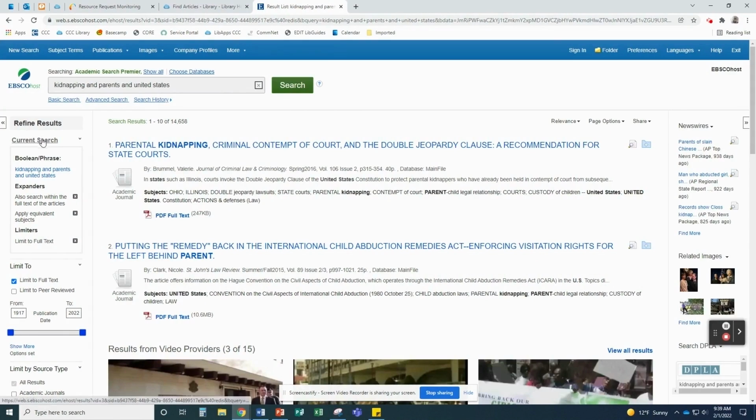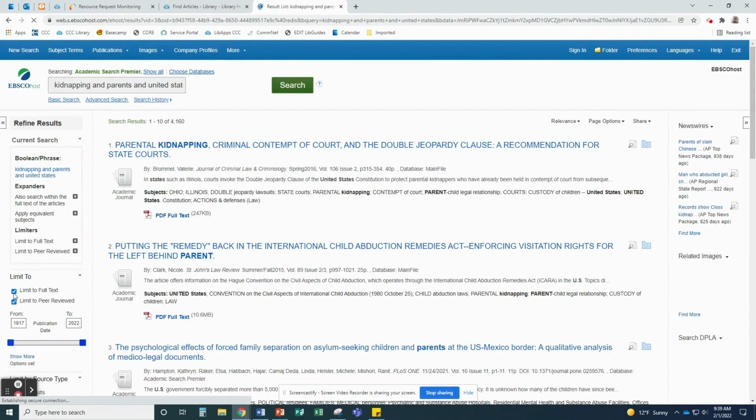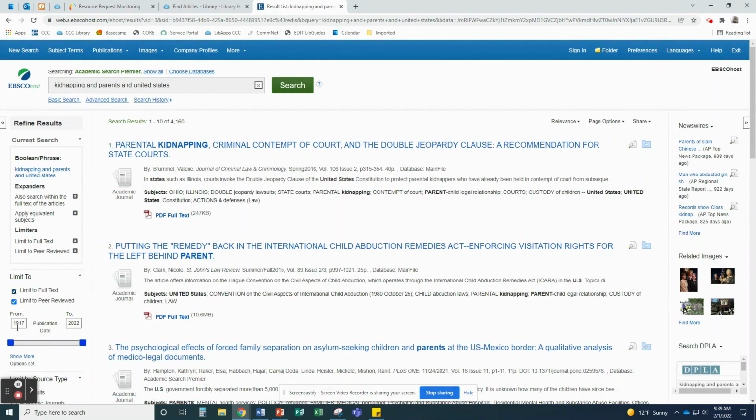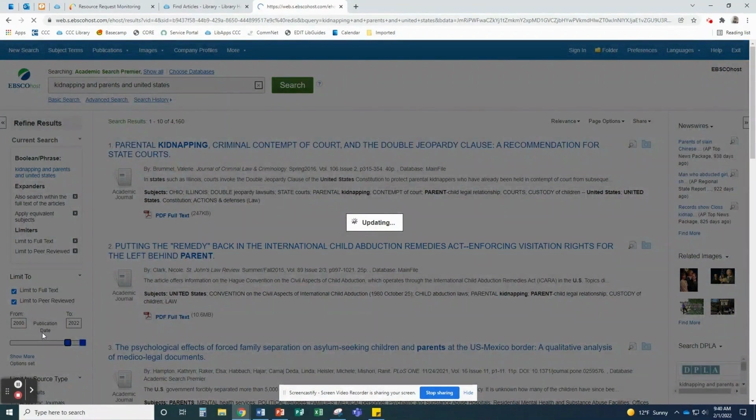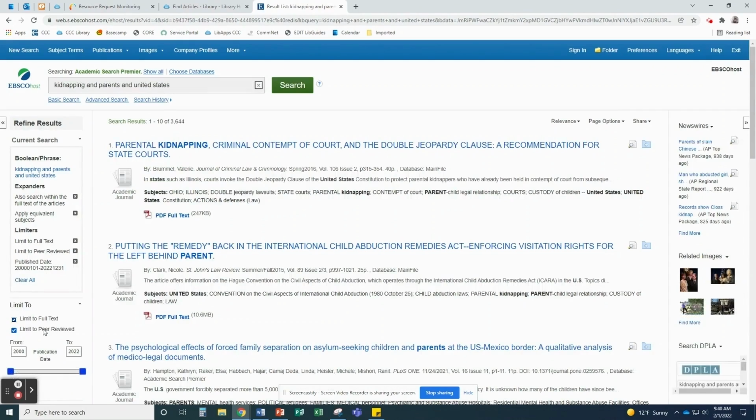Using the menu on the left side of the screen, you can eliminate some of these results. Under Limit To, you see that I forgot to check the box for peer reviewed, so I can do that now. Under that are the publication dates. My earliest article is from 1917, and the newest from this year, 2022. Most often, you will want research from the past 10 or 20 years. Change the first date, or drag the blue bar to eliminate the outdated articles.